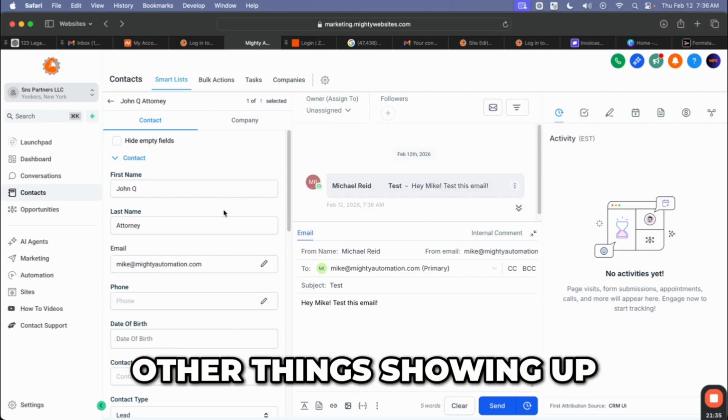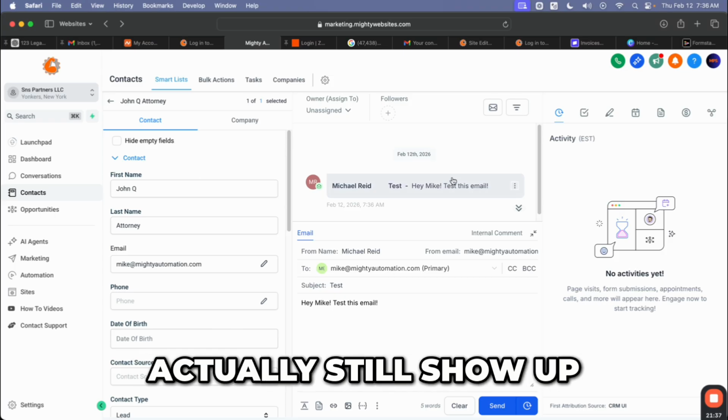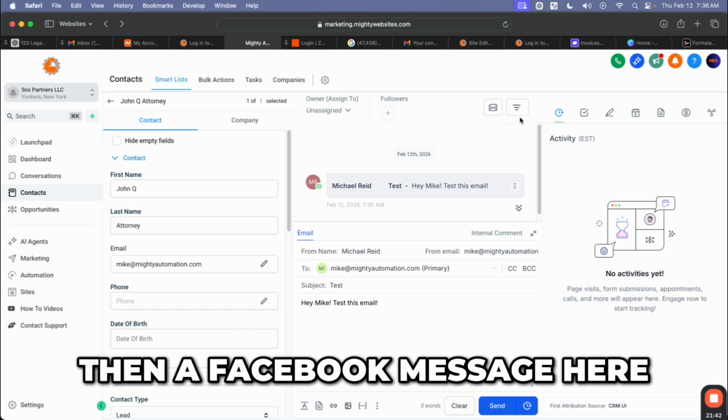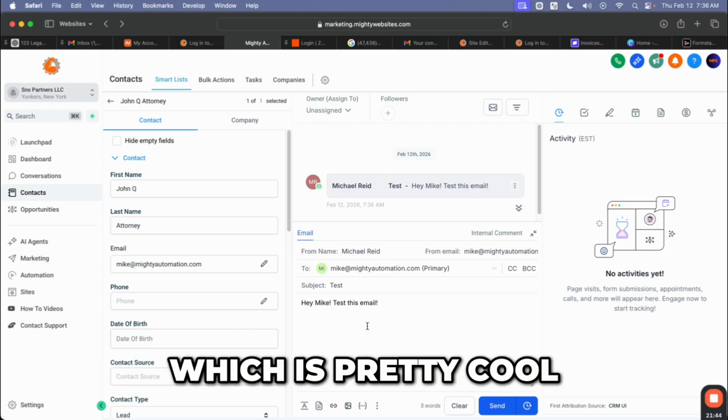Now, if you had other things showing up, they would still show up here. If you have an email here, and then a text message here, and then a Facebook message here, it'll all show up in here, which is pretty cool.